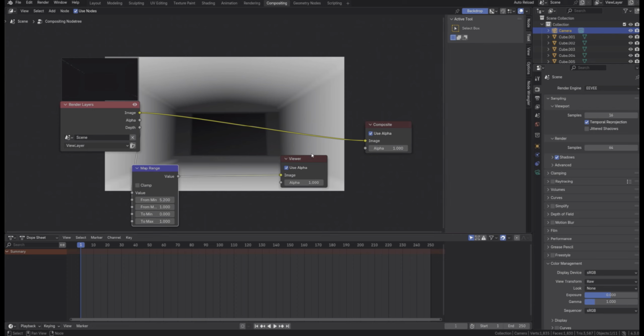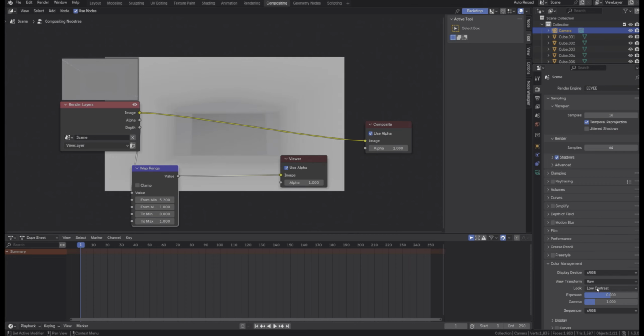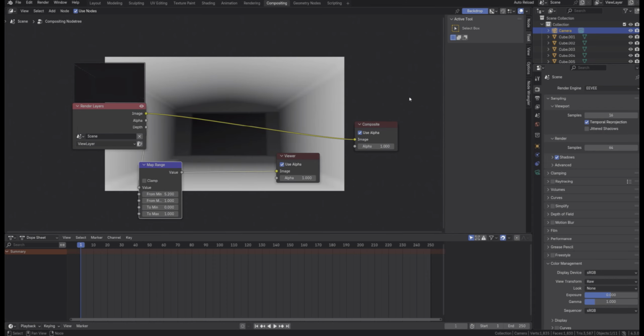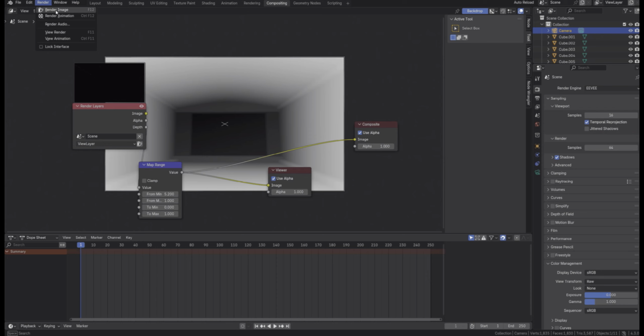Sometimes Stable Diffusion can interpret too much darkness as a place being really far away. And in that case, we can play with the look here and change the contrast settings, low contrast, medium. Bear in mind that even though the human eye can't really see the detail too much, Stable Diffusion will be able to pick it up. But I will go with just none for now. Let's connect our map range to the image and then render the image.